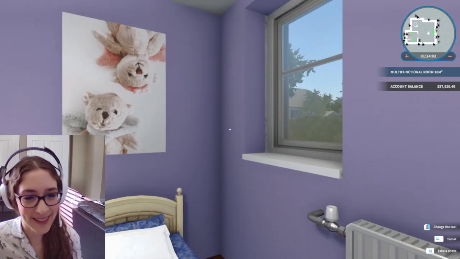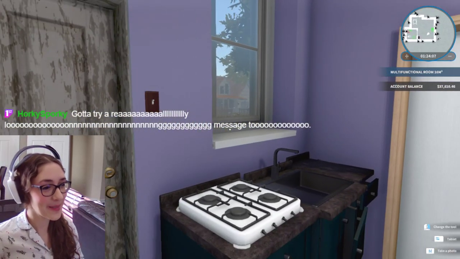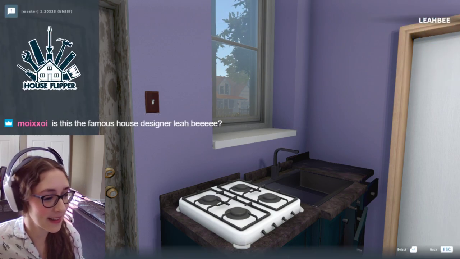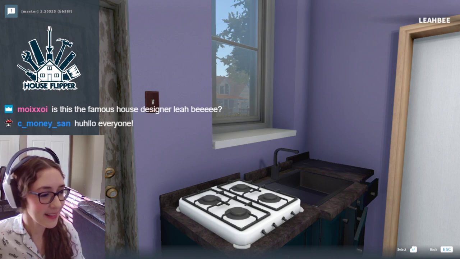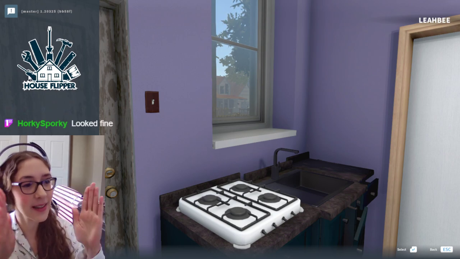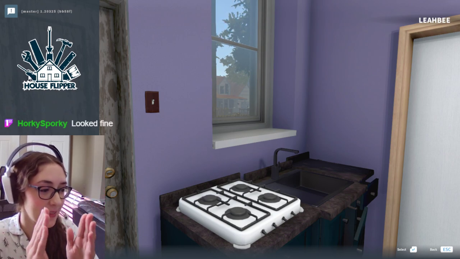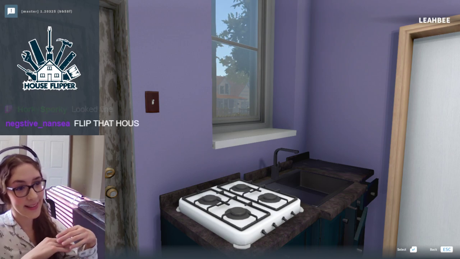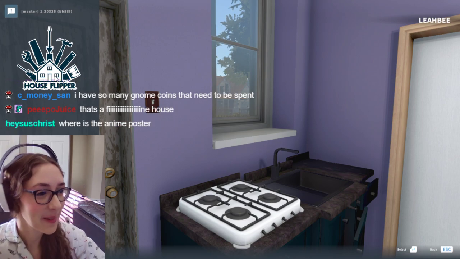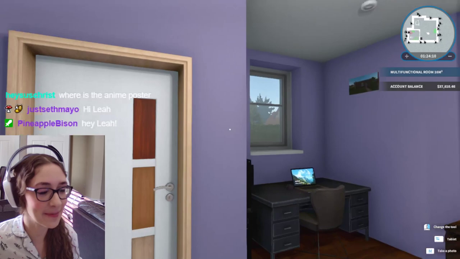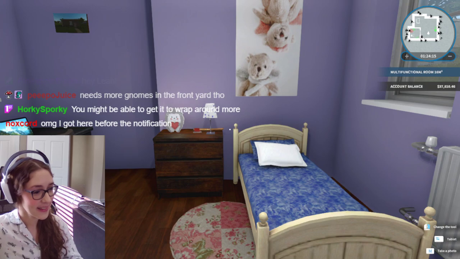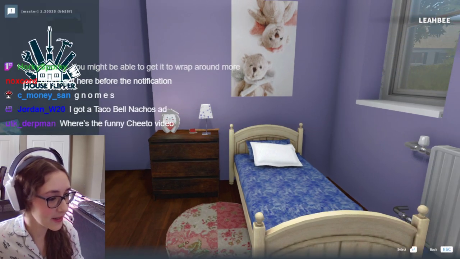Here's my beautiful house. Remember my beautiful house I was working on? Oh, a really long message? Oh, I missed it. I missed it. Oh, look at that. Huh. I wonder, is there a way to make it more vertical? Like it's going too far that way. Where's the anime poster? I sold my anime poster. I put up this poster instead. You might be able to get it to wrap around more.